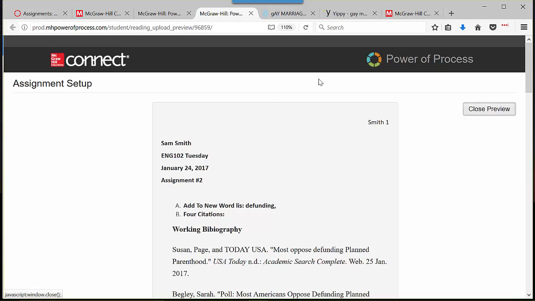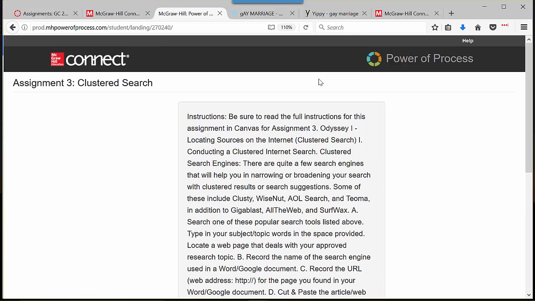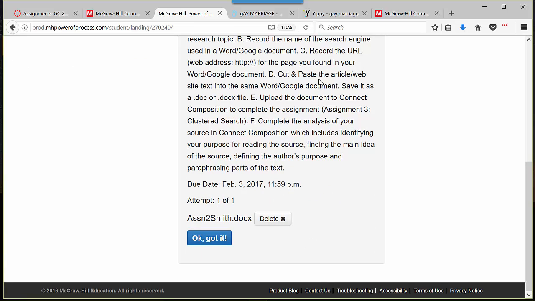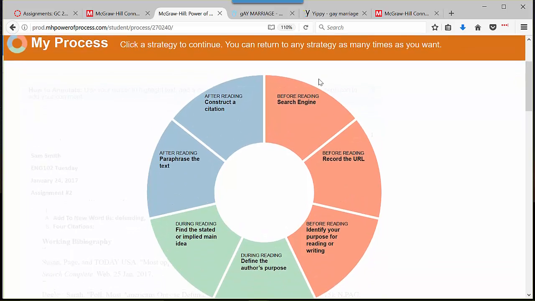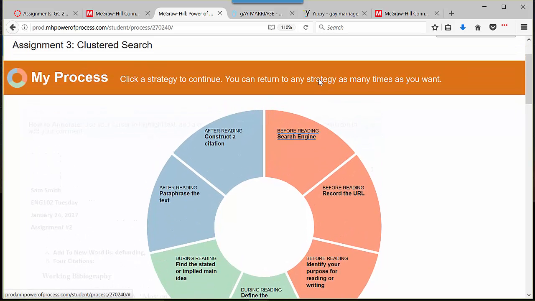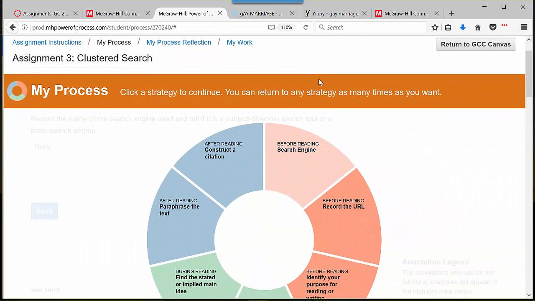Okay, oops. I'm going to go ahead and hit Assign. All right, so now my file is there. You won't see Assign, obviously; you'll see something else. But I'm going to say okay, here I am. I'm going to hit Search. Before reading, Search Engine. It's going to ask you, which search engine did you use? Well, if it's the first part of the assignment, I used Yippee. So I say Yippee, woohoo. Then I'm going to go ahead and save my response and move on to the next question.